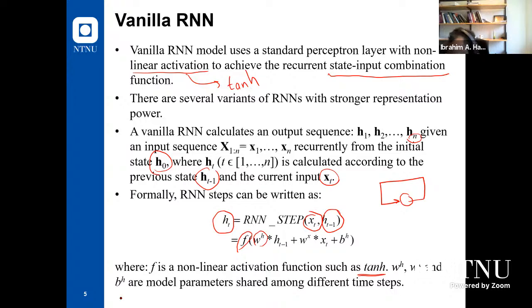Omega h, omega x, and b are the model parameters shared among different steps. So we will have only one copy of omega h and omega x and bh, and those model parameters will be shared among each different time step.